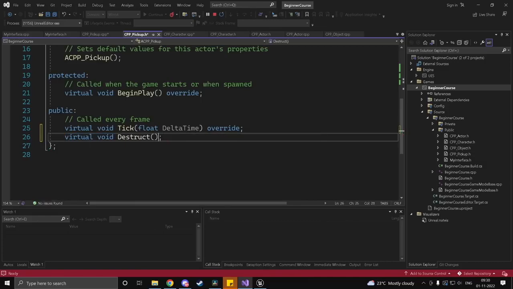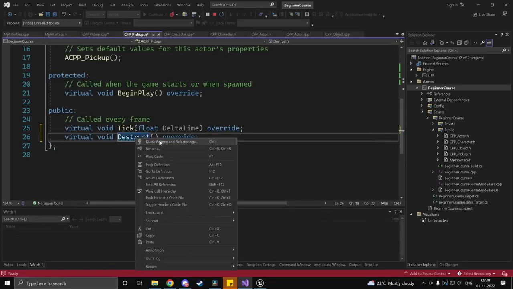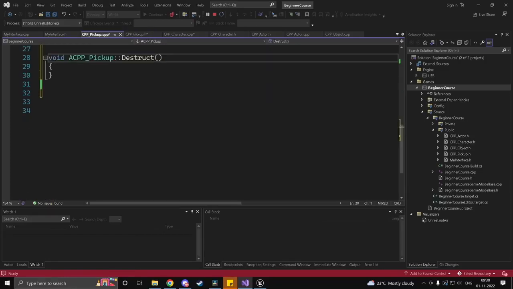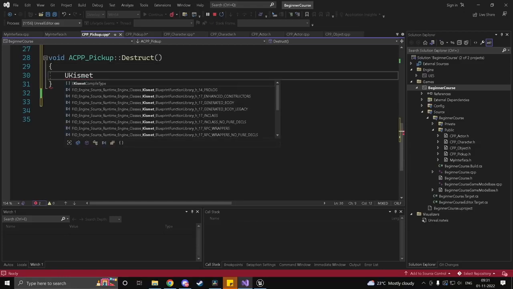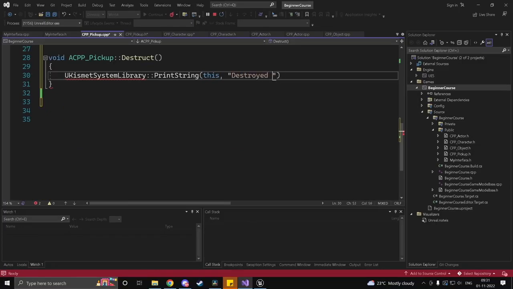And since we are actually overriding a base class method, we can use the keyword override. And now if I go ahead and right click, quick actions, create a definition, head in here, and now let's say we do the same thing. So let's say we do UKismetSystemLibrary PrintString this, and let's just say destroyed pickup from C++.